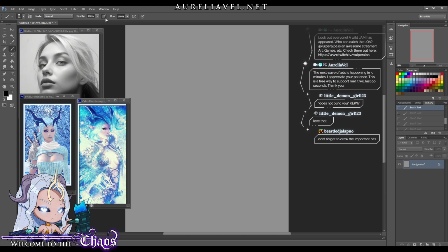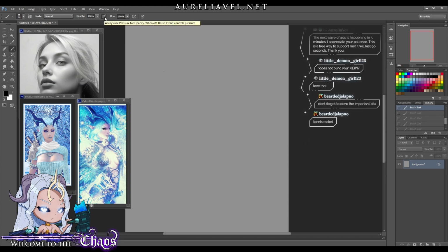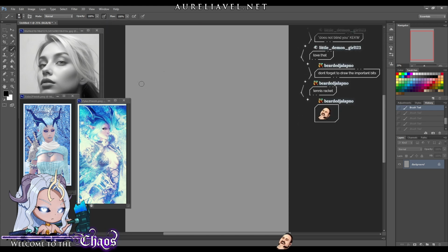Opacity 100, definitely make sure. But there's another little button. It looks like a checkered circle with a writing tool of some kind. When I hover over it, it says always use pressure for opacity. When off, brush preset controls pressure. Make sure you click that on if you're using a stylus, or else nothing is going to work.